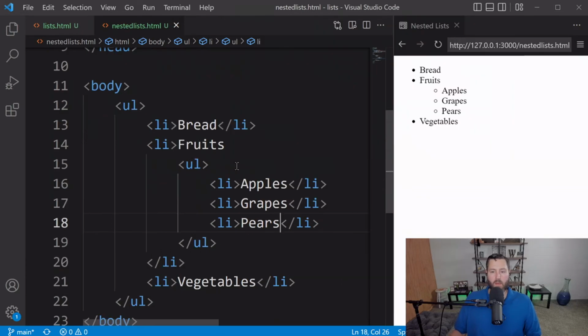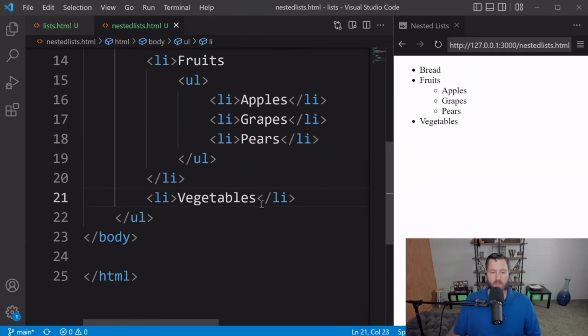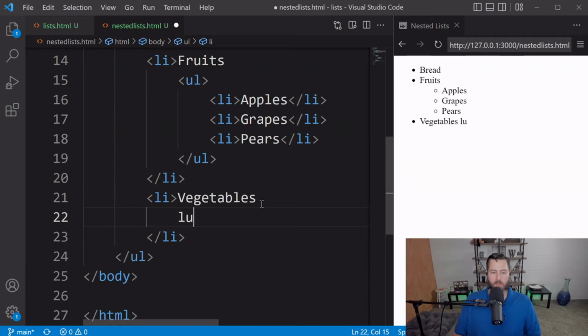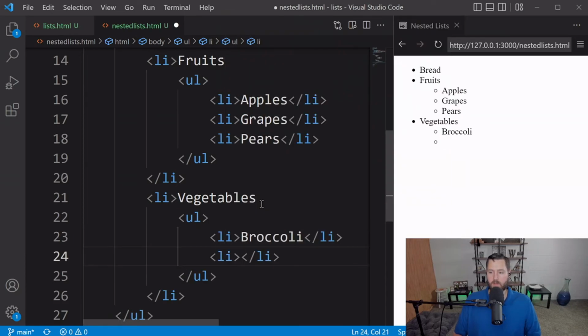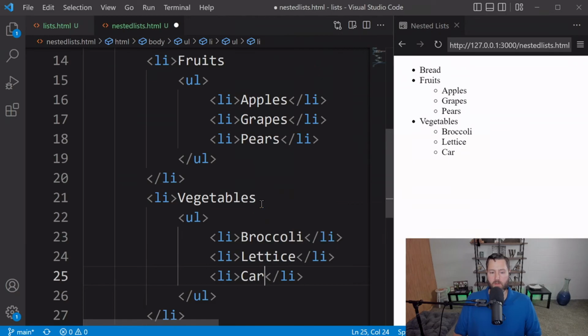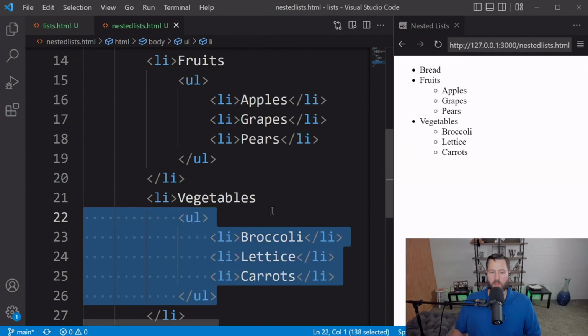All right. Now we just need to add our nested list for vegetables. So we're going to make some space there. Create our unordered list, and our first list item was broccoli. And our next list item is lettuce. And finally, we have carrots. All right. As we can see, we know that these subpoints belong to vegetables. These are vegetables.